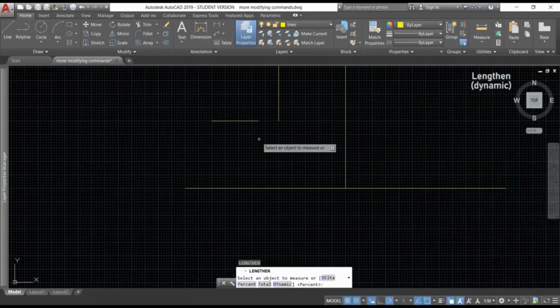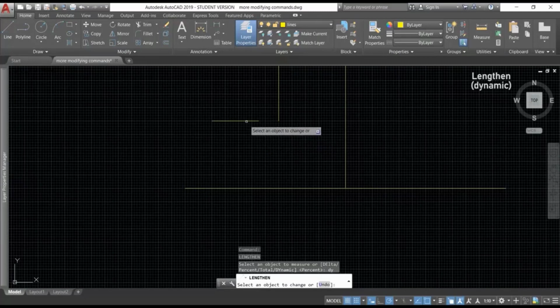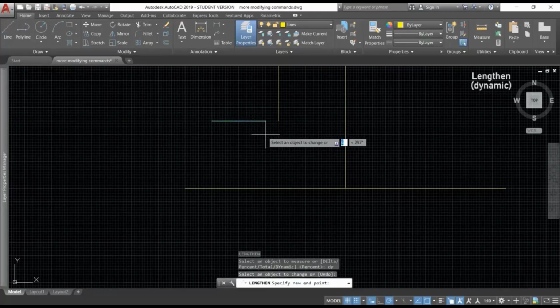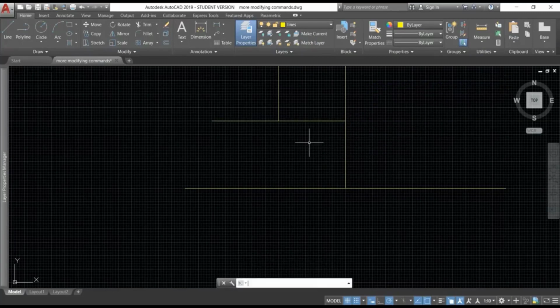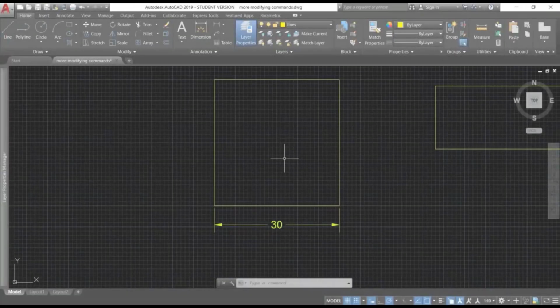Finally, I can use the option Dynamic. I type DY, press Enter, click on the line, and as you can see, I extend it by moving just the pointer. If I want it to reach this vertical line, I can click here using the object snap point, like the option Through on the command Offset.